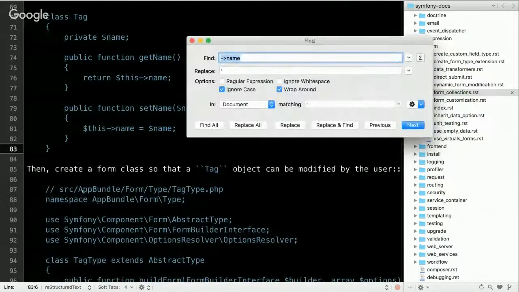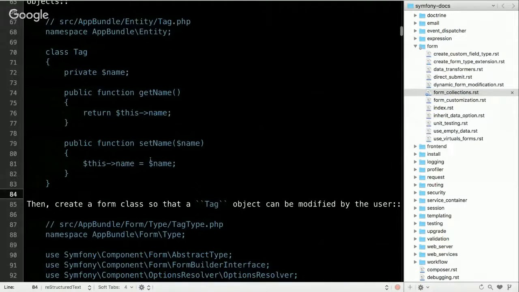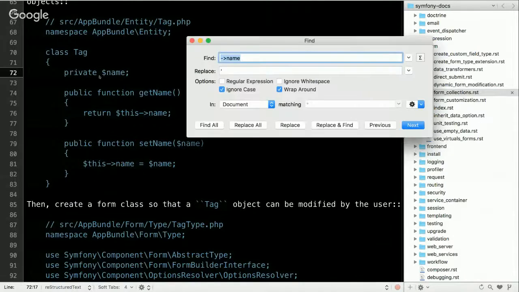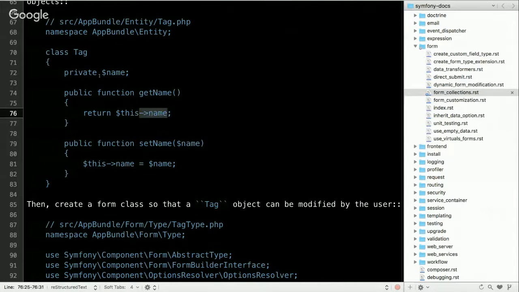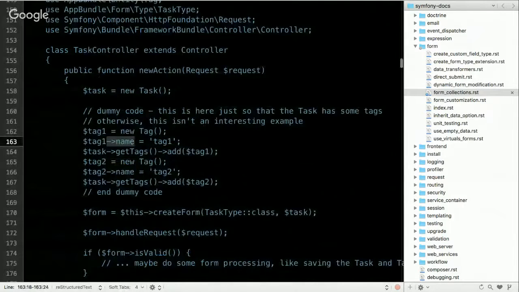And then the other thing, and if you didn't think about this, that's fine. We would have caught it on the pull request. But since I made that public, obviously we're going to be referencing the name property in a different way. So instead of arrow name, we're going to use set name and get name. So let's look for arrow name in this document. Set name. And we have one down here as well.